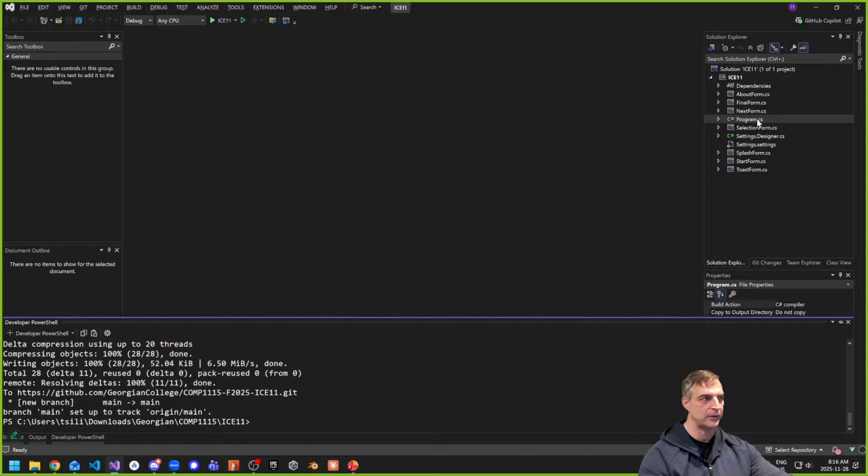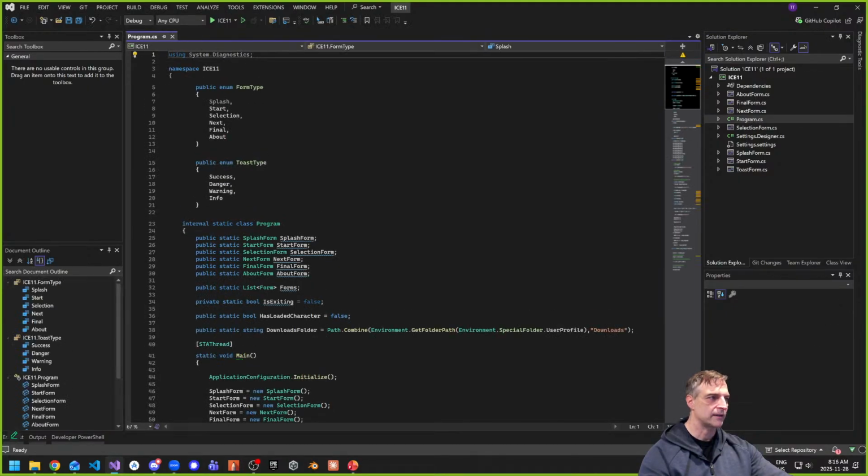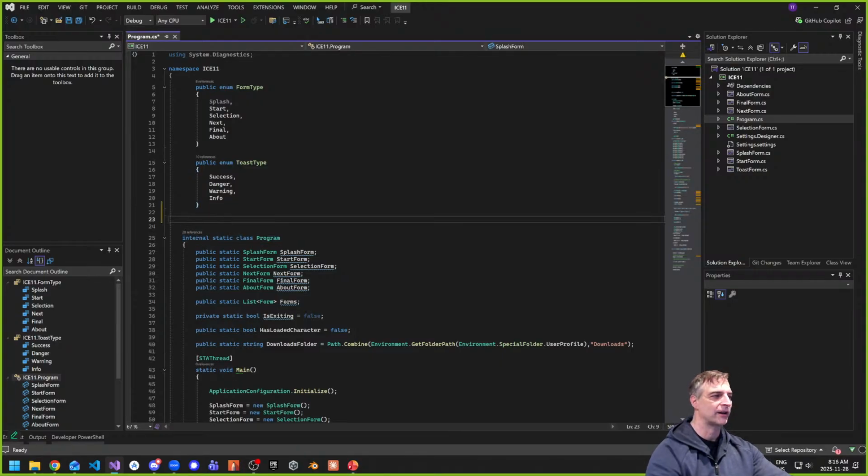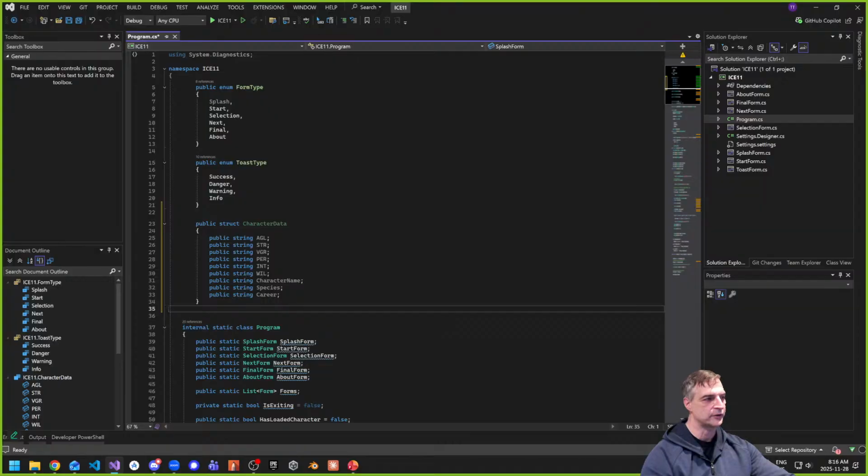program.cs file. So inside there, you can see that above the class Program, we have two enums, right? So FormType and ToastType. We made toasts last week too. I know that was a big joke for some of you, but it was fun to make. And now we're going to add in this new type, which is called CharacterData. So a struct is very basic. It's a very, very basic type.